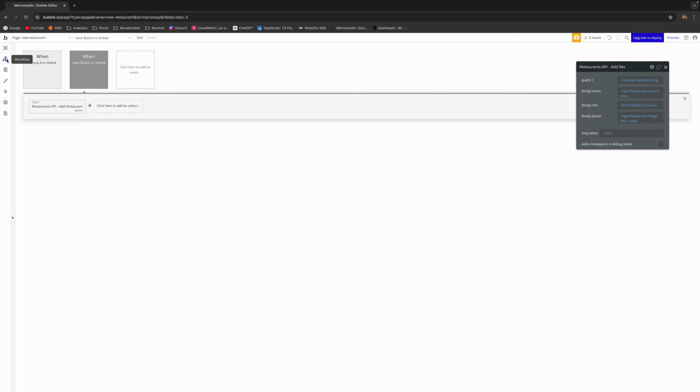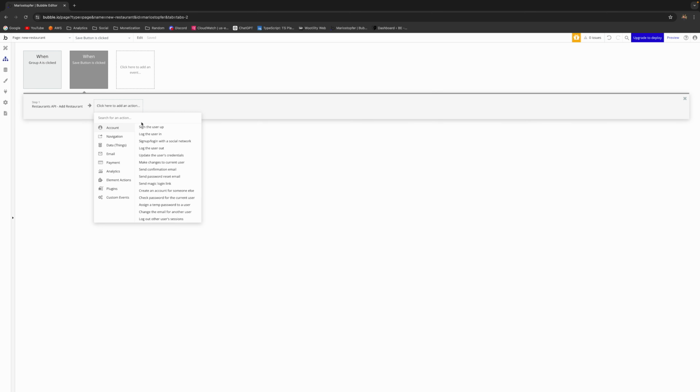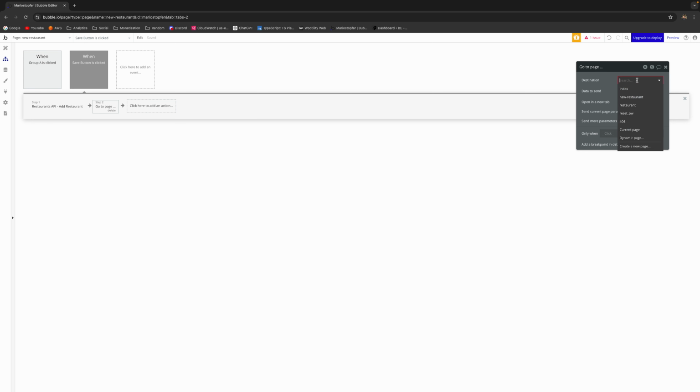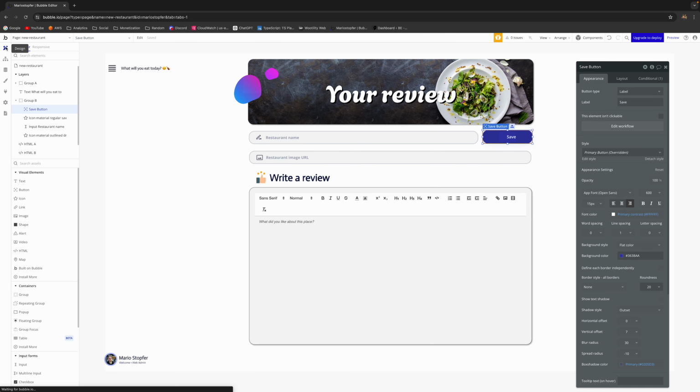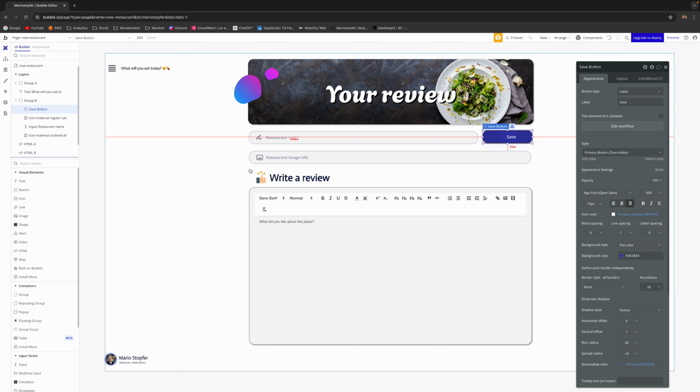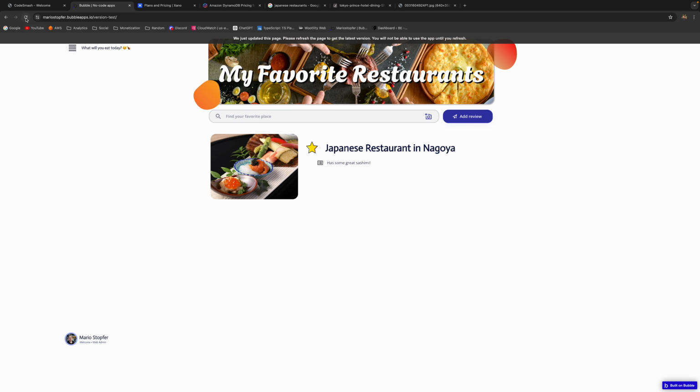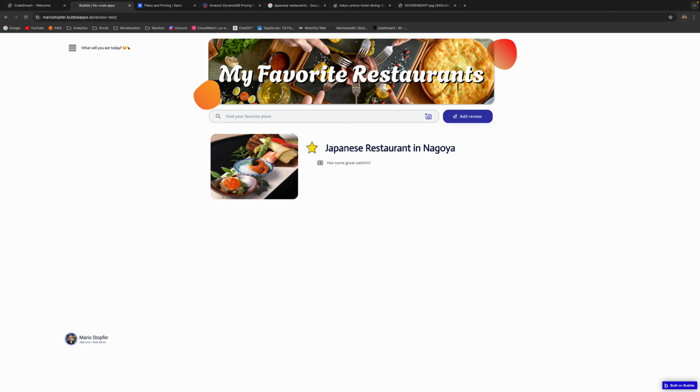Oh, and before we do that, let's just make sure that we navigate to the main page when the restaurant has been added. Perfect. So we can now refresh and see if this works. This is the first restaurant. This is fine. The only thing that we're going to do now is add some text.